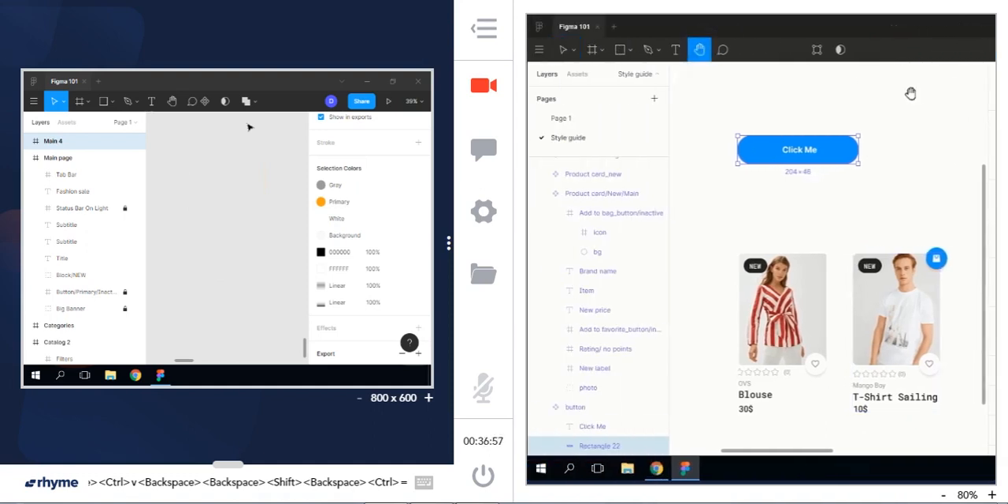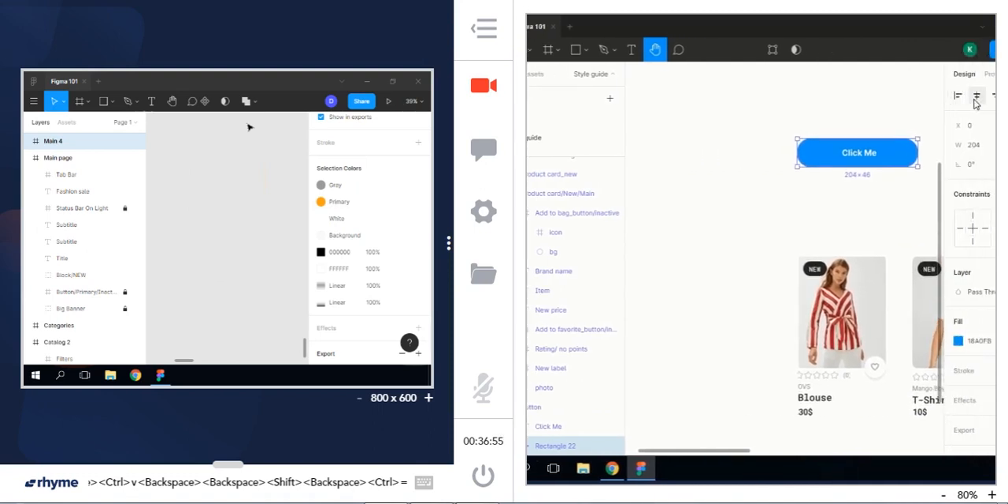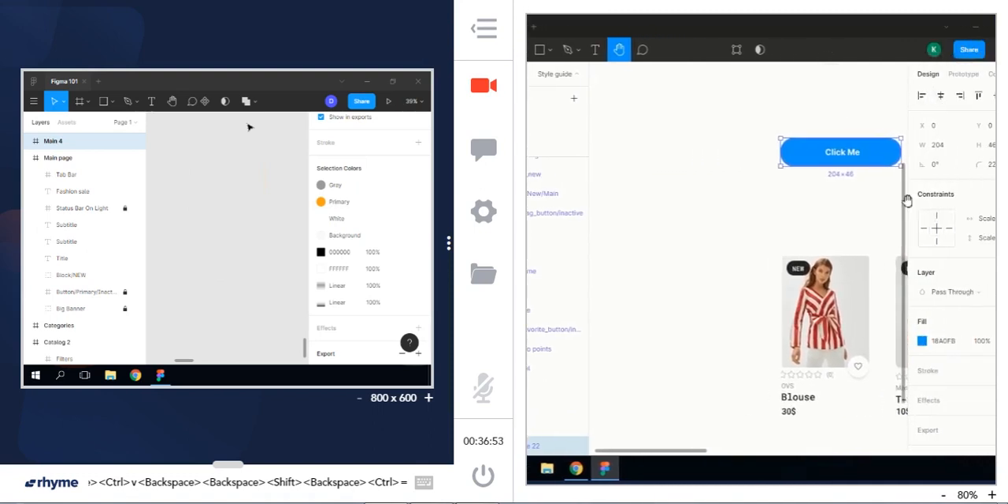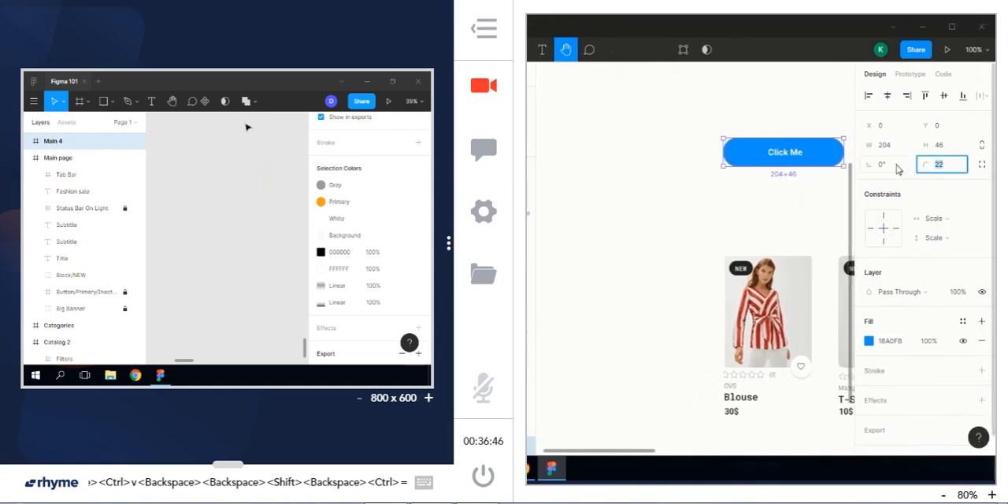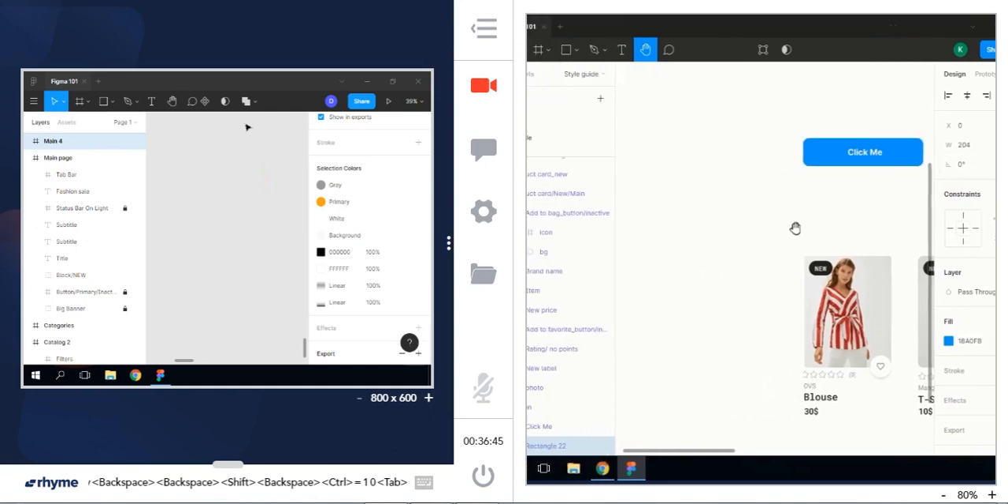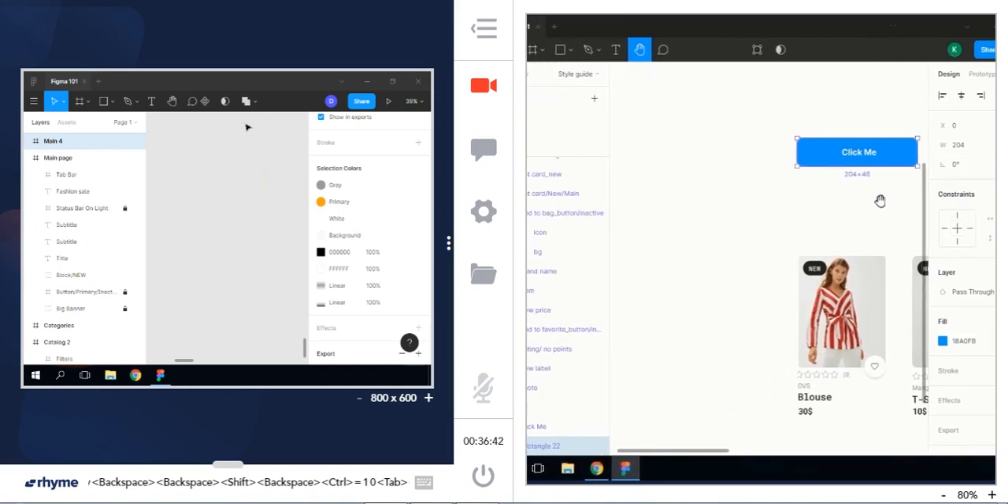Let's just move this closer so that we can see what we're doing in this menu. So I want to change the radius. Radius is the corners of your object. I'm going to change this to 10. So you can see here that I've changed my radius to 10.